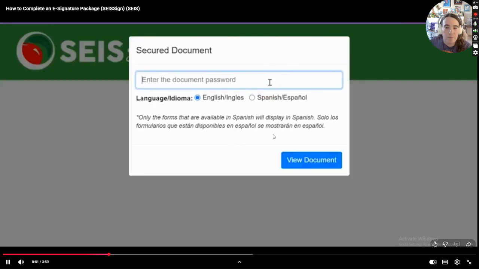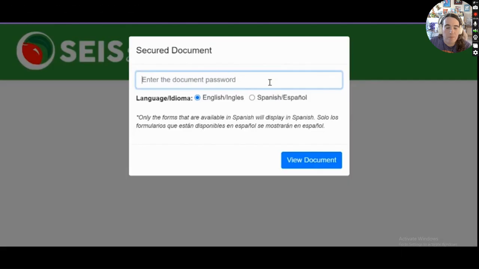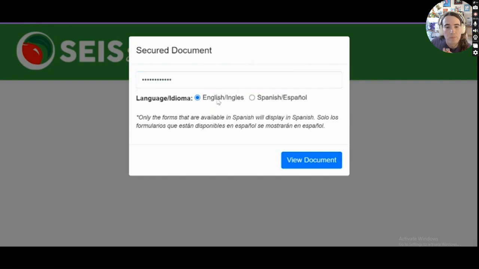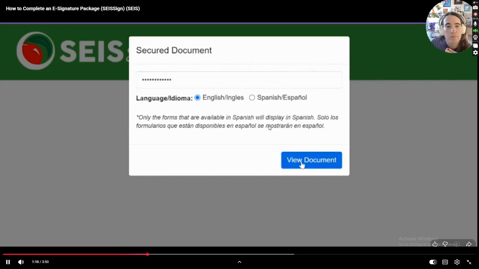Input the password that was used in creating the e-signature package. If the e-signature package was created in both English and Spanish, the signer will need to choose a language in which to view the documents. Click View Document.